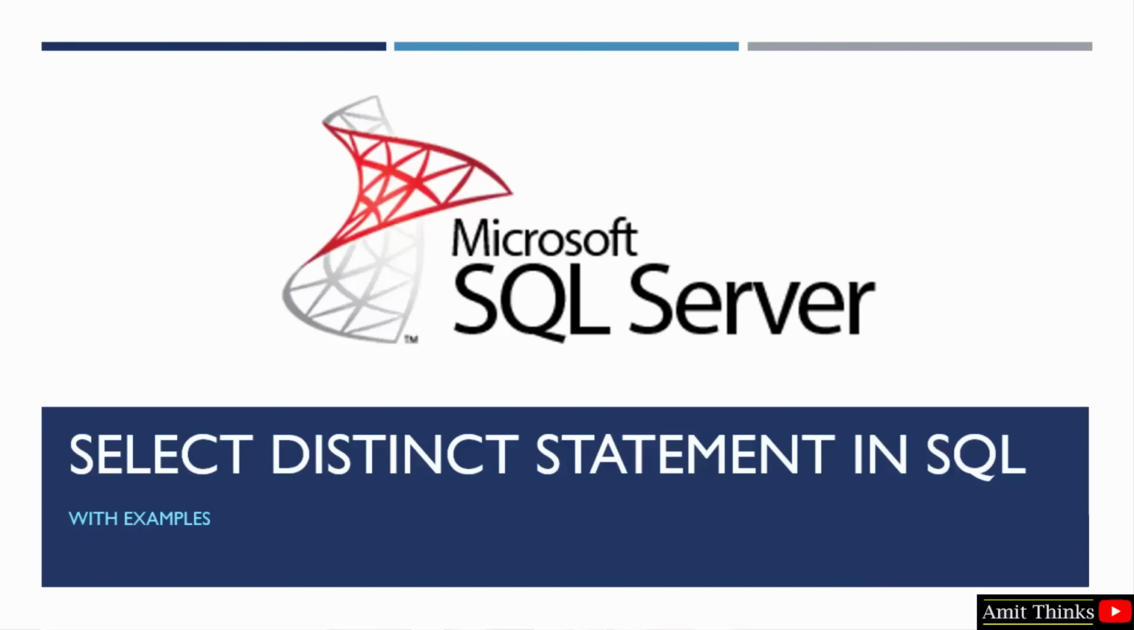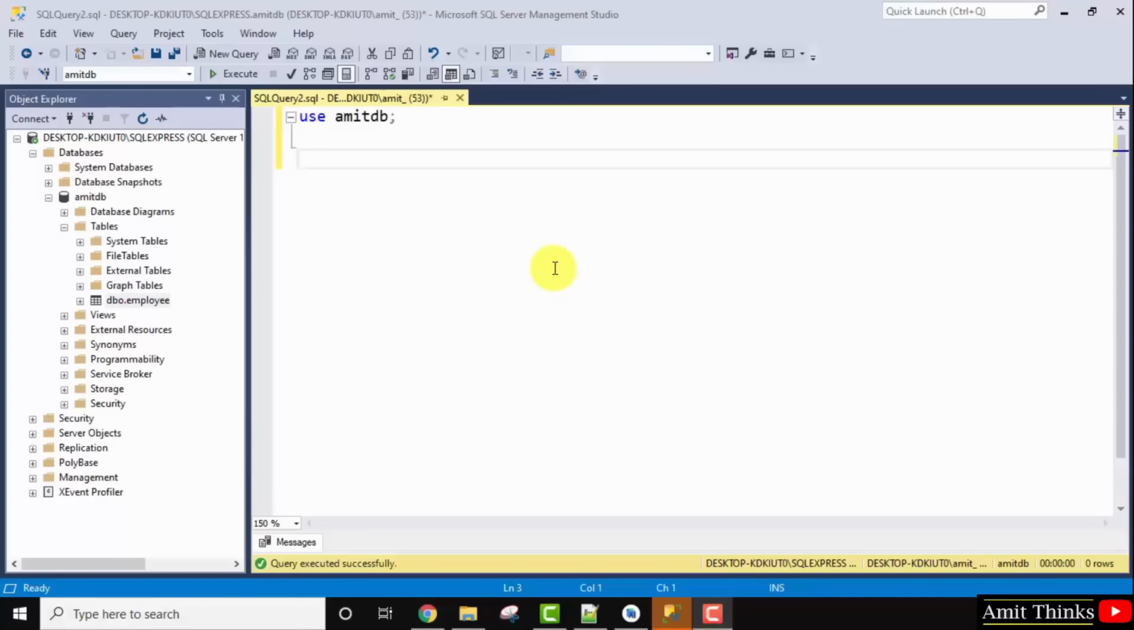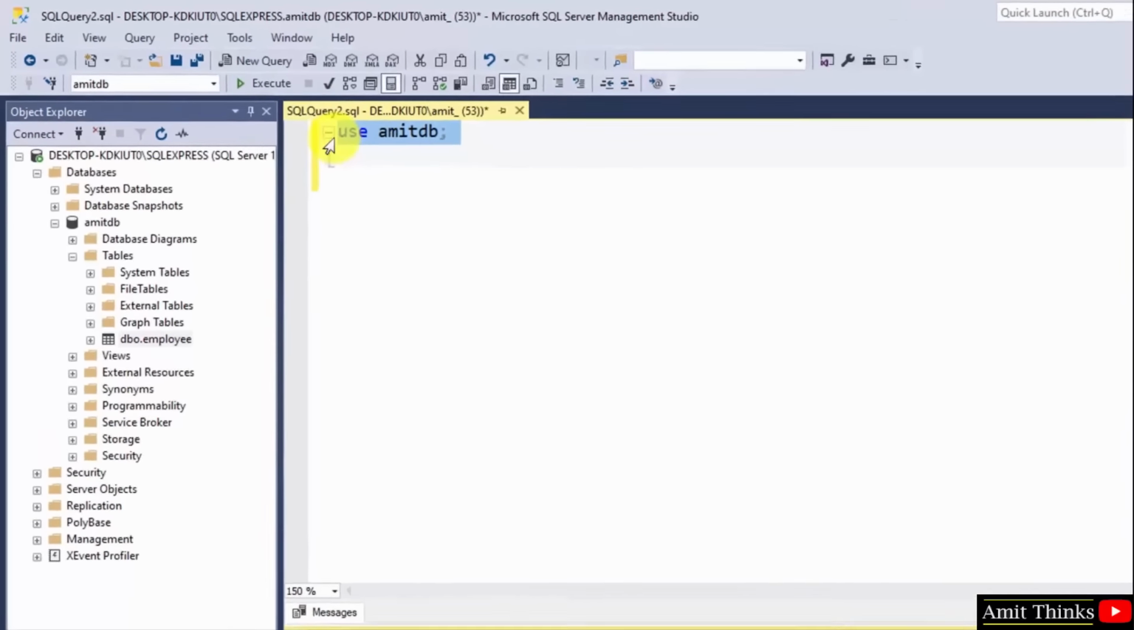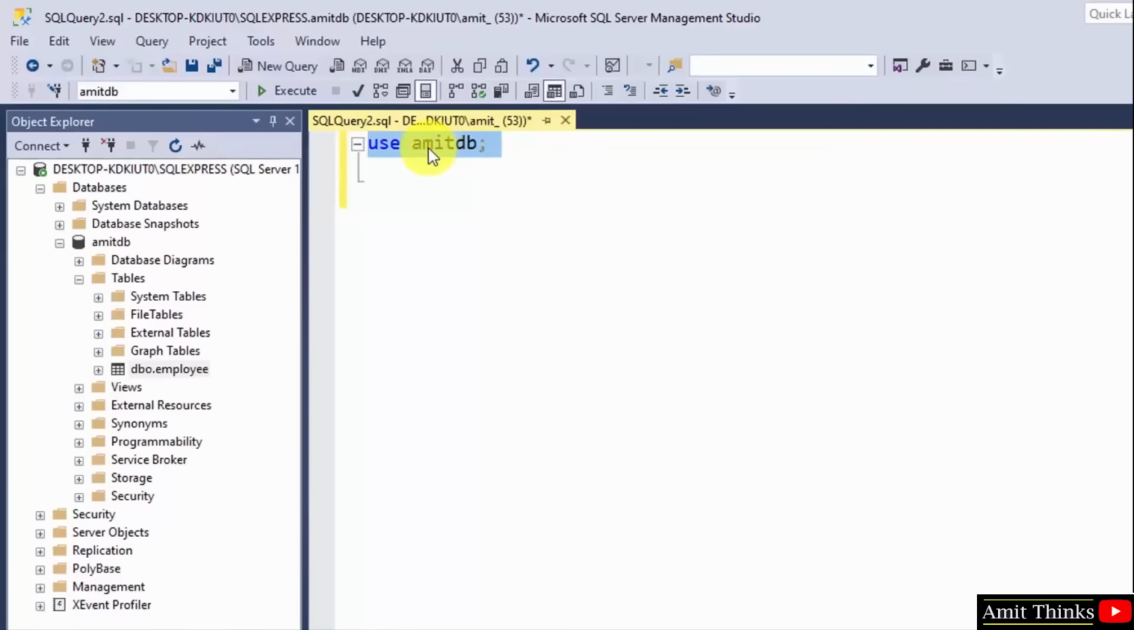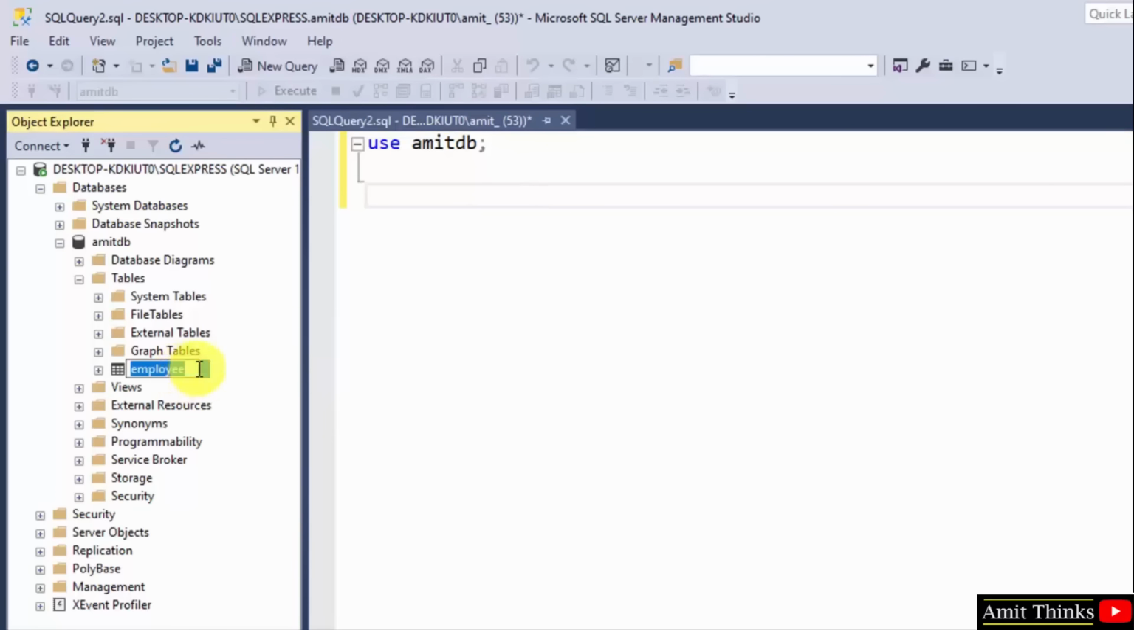In this video we will see how we can fetch the distinct records in MS SQL Server. So right now we have the AmitDB database, that's why we have used the use AmitDB command so that we can enter our database. Within that we have created an employee table with some records.